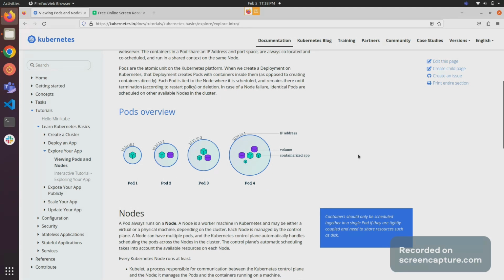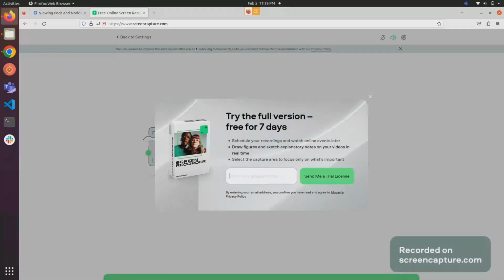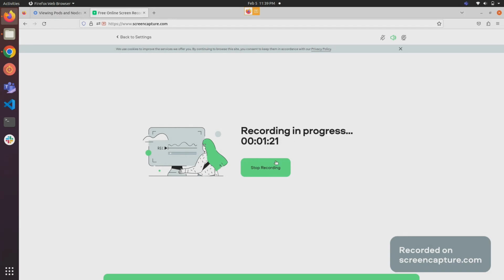So pods basically are the atomic unit, you can say, on the Kubernetes platform. We create a deployment in Kubernetes, and that deployment creates pods with the containers inside them, as opposed to creating the containers directly. Each pod is tied to the node where it is scheduled and remains there until termination according to the restart policy, or deletion. In case of node failure, pods are scheduled on available nodes in the cluster.